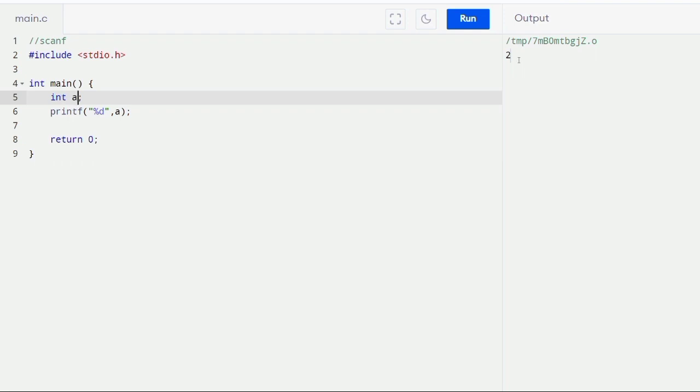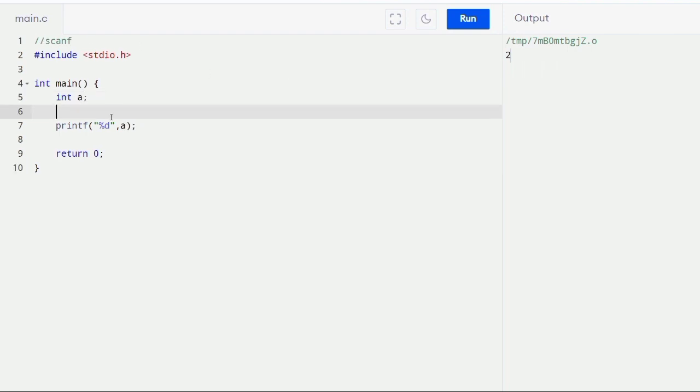Likewise, if you make software of anything and you want to get the details from the user, then the user needs to enter the data. So the entered data is scanned to that memory location using this scanf. I think you have got an idea of how scanf is used. So let us see the syntax of how to take the input from the user.